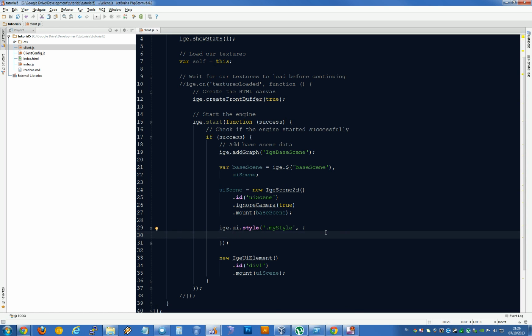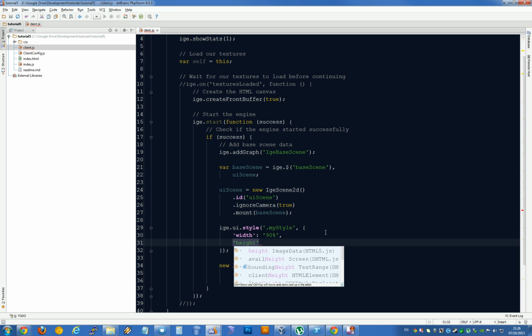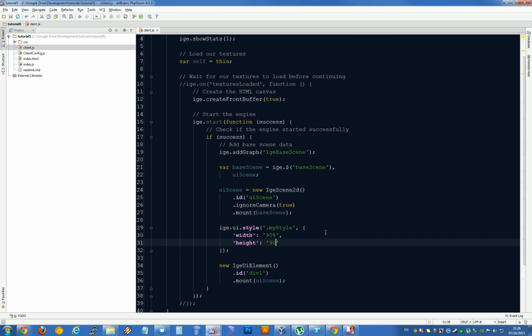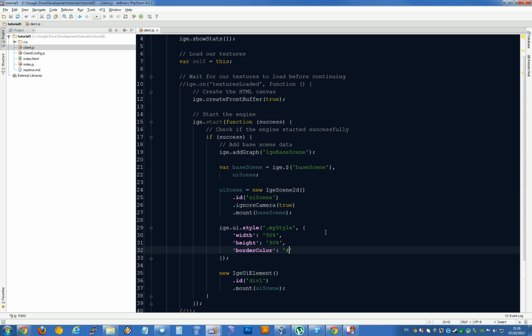So first of all, let's set the width and height of our new element. So width, let's say we want it to be 90% of the screen. Actually, it's 90% of the parent entity, in which case the UI scene. UI scenes always stretch to the full size of the canvas, so they're always the same fixed size, whatever size your browser is at, basically. We'll say 90% height as well, and let's give it a border, border color. We'll just make it white for the moment.